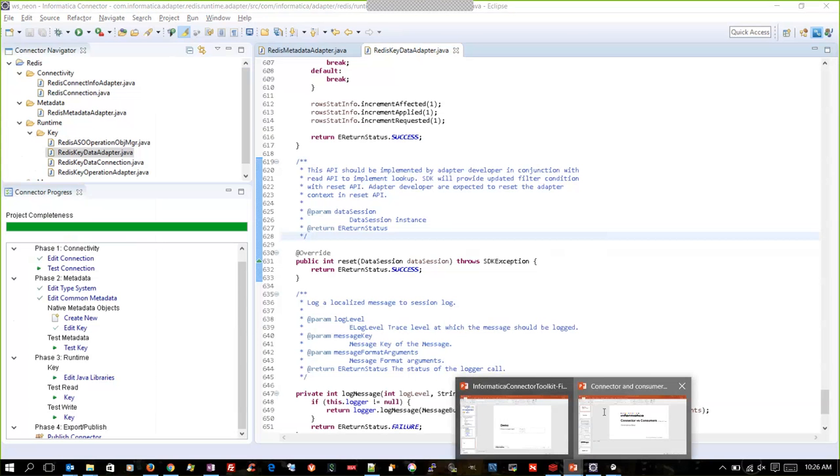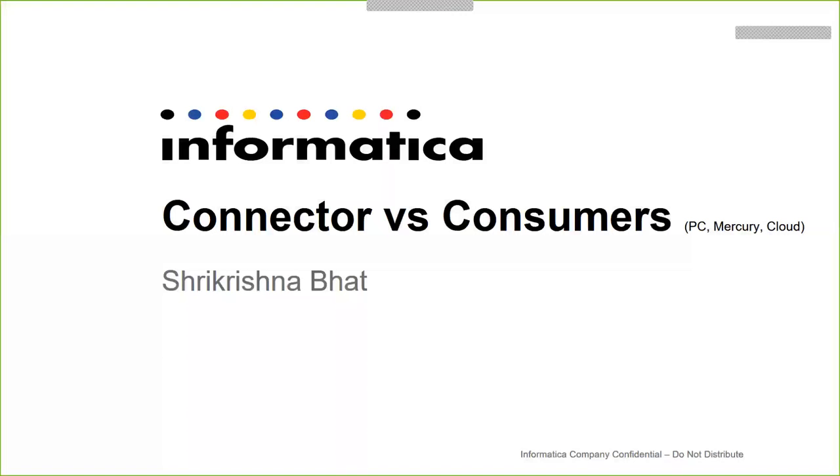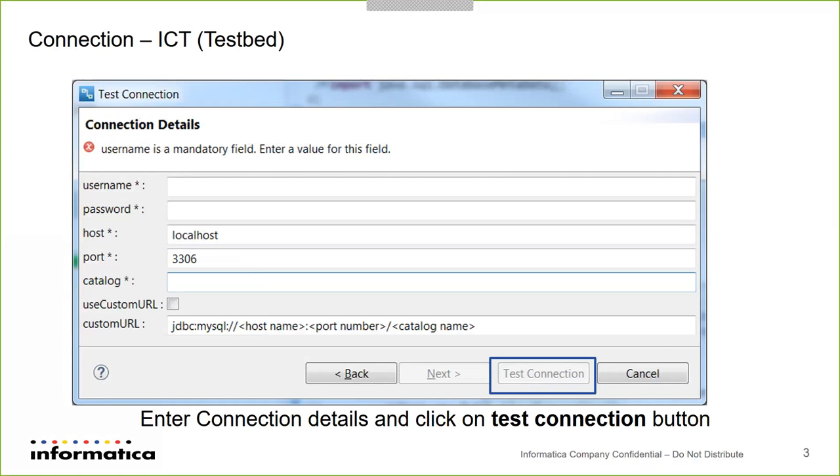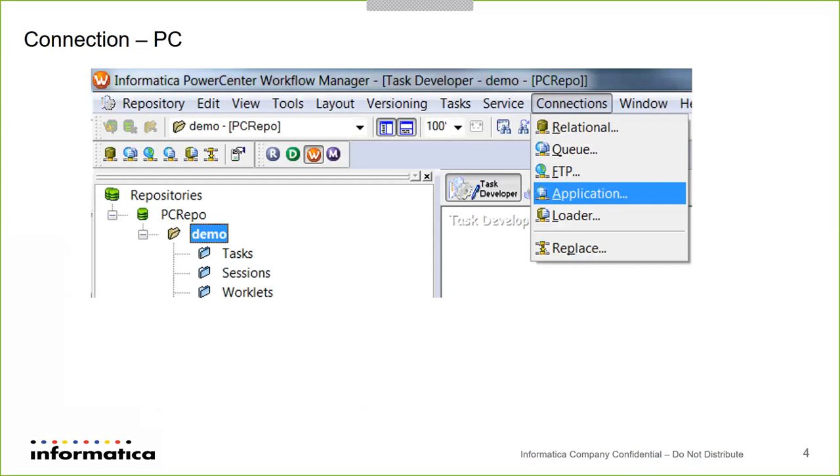Next, I will move on to the connector and consumers, as I mentioned, how these connectors look in our different tools. So I'm using a MySQL sample connector for this. I have a set of screenshots. Anyhow, I will pass on this as well. So this is how the test bed looks like, right? When I do a test connection, this is how the test bed and the connection rendering part looks like. But when it comes to PC, it will be the PC Workflow Manager.